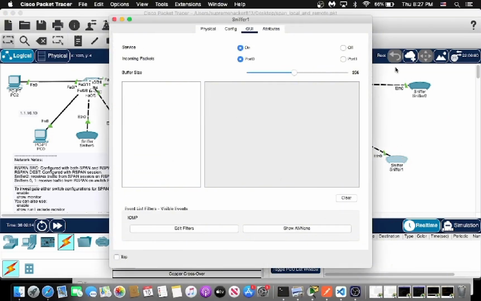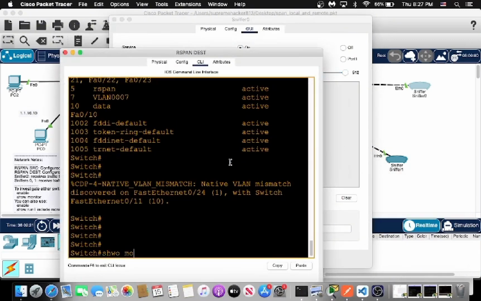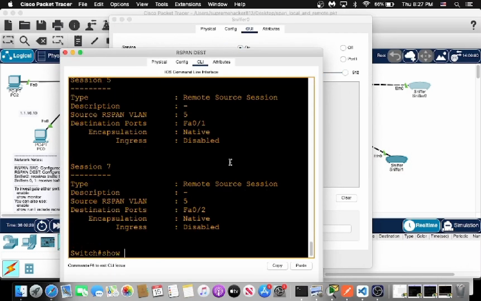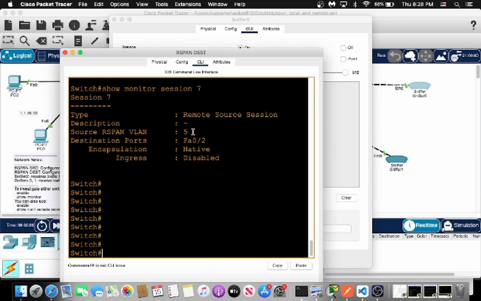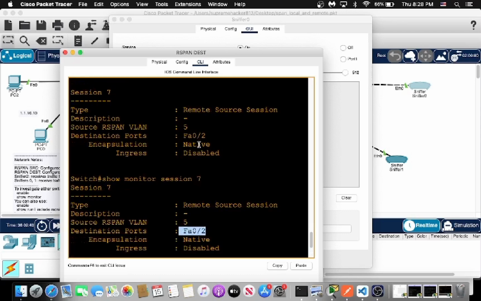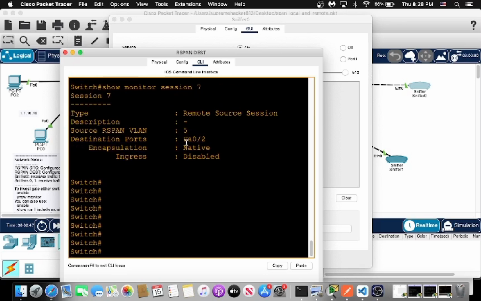So let's clear this out. Let's also look at what we have set up here. Always trust but verify. Show the session here, remote. Or we could just do show monitor session 7 to be more exact, and just look at our session 7. The source is the VLAN and the destination is 2 here. Destination was 1 on this guy, but here we got a destination of 2. So I'm expecting to see it on sniffer 1.